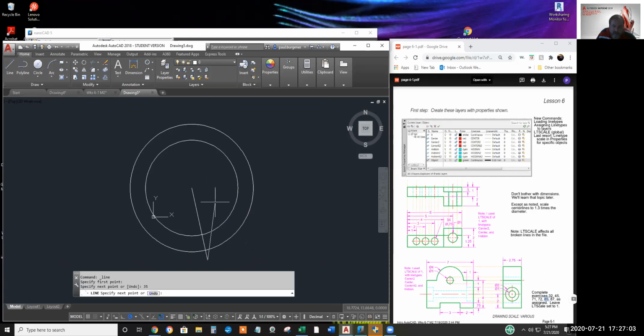Rats. I messed up. It drifted off of polar tracking. Right click, undo. Be more careful. 35, enter.